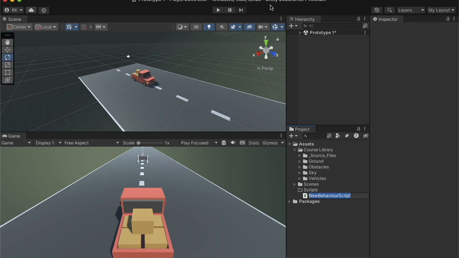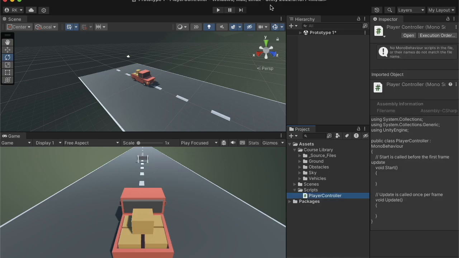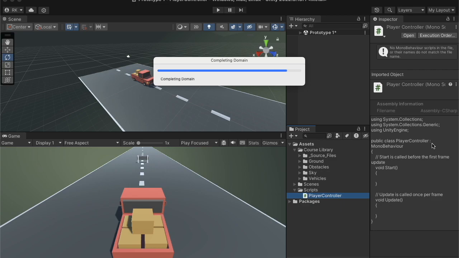Name this script player controller. Ensure that you give a proper name in the beginning itself. Later if you rename the file, it may create some problems. Whatever name you want to give, give that name while creating the script itself. So I'm calling it player controller script. Press enter. It will give a basic template by default.